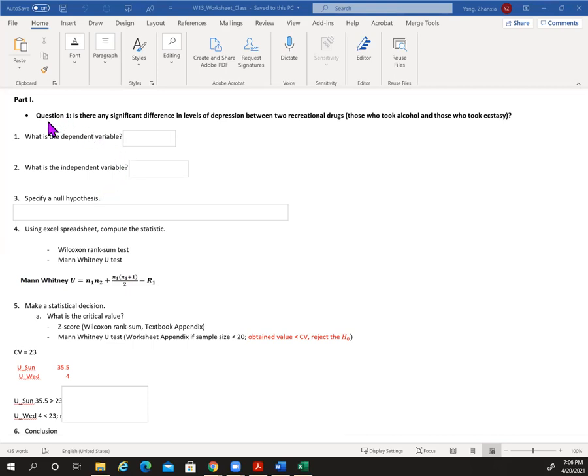Let me ask some of you to read the question for me. Morgan, can you help us read question 1 here? Question 1: Is there any significant difference in depression between two recreational drugs, those who took alcohol versus those who took ecstasy? Okay, very good. Thank you so much. So this is our research question, basically. Now, with this specific research question, can you tell me what the independent variable and the dependent variable are? First, the dependent variable, what is it? Would the dependent variable be the level of depression? Yes, do y'all agree? Yes. Okay, very good. So it will be level of depression.